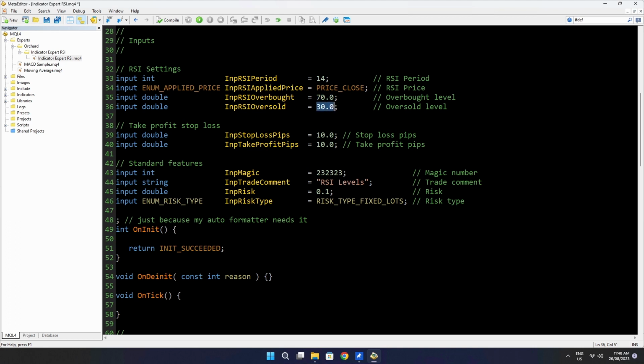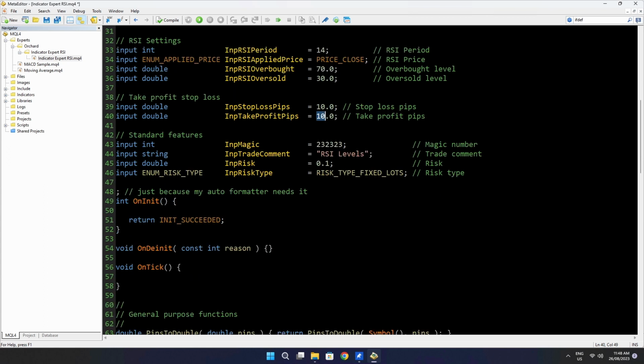I said this would have a fixed take profit and stop loss. I'm just defaulting the pips for those to 10 pips each. And then, as usual, there's a magic number. 23, 23, 23 is my default here. A comment, the RSI levels, and input risk.